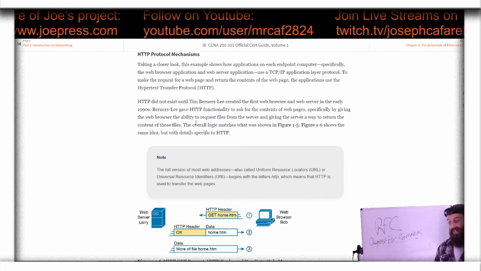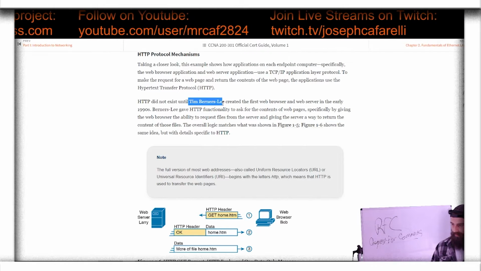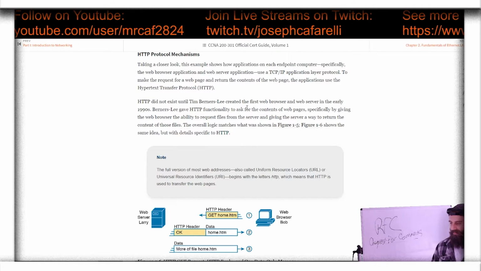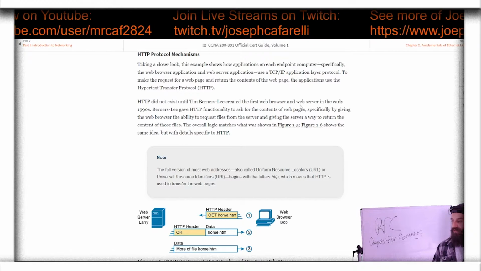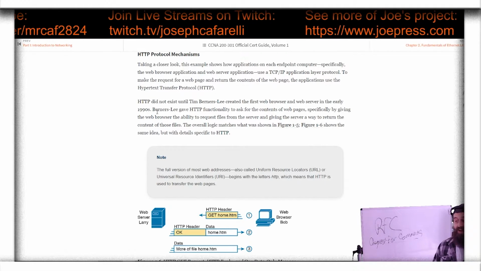HTTP didn't exist until, here's a very important name, Tim Berners-Lee. All right, he made the first web browser. Very important. He created the first web browser and the web server in the early 1990s. Woo! I was alive back then.